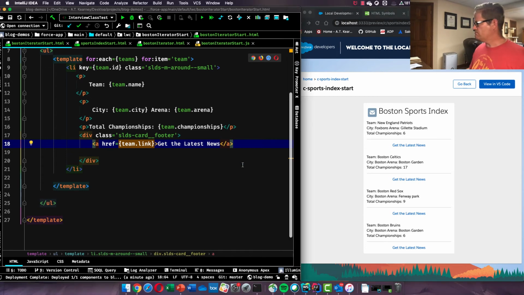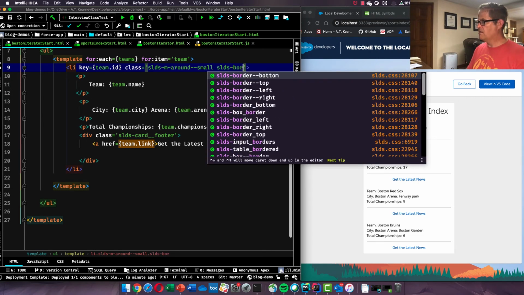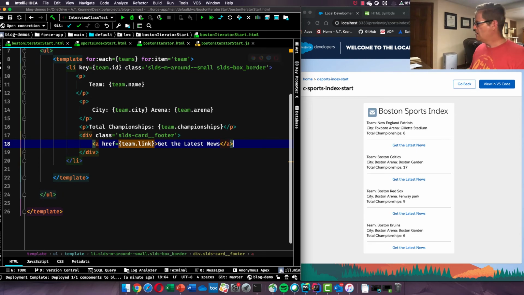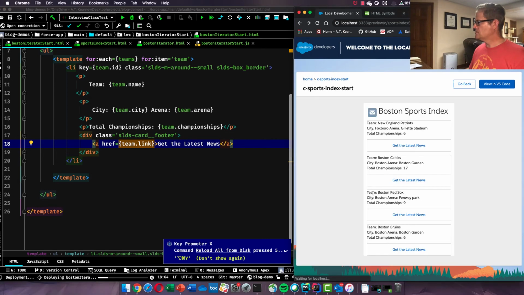So just to make that a little bit more clear, I think we are going to add a box right now around it. SLDS box border. Then we've got our get the latest news. We've got our link. Perfect. Looking a little better and better all the time.